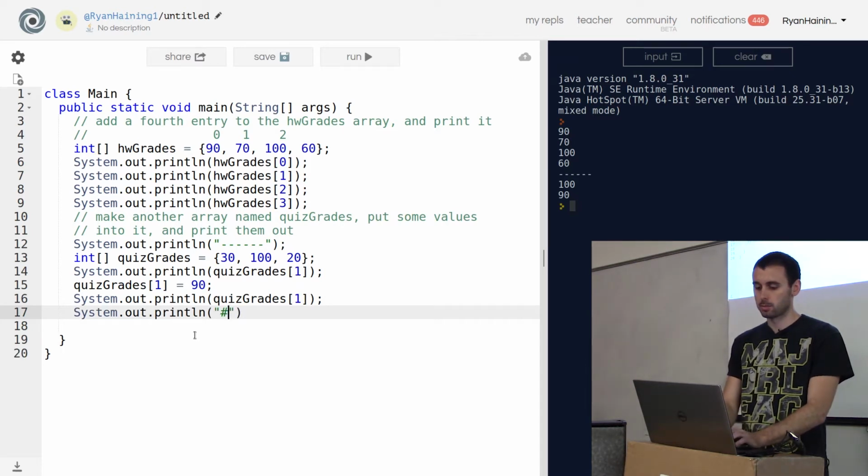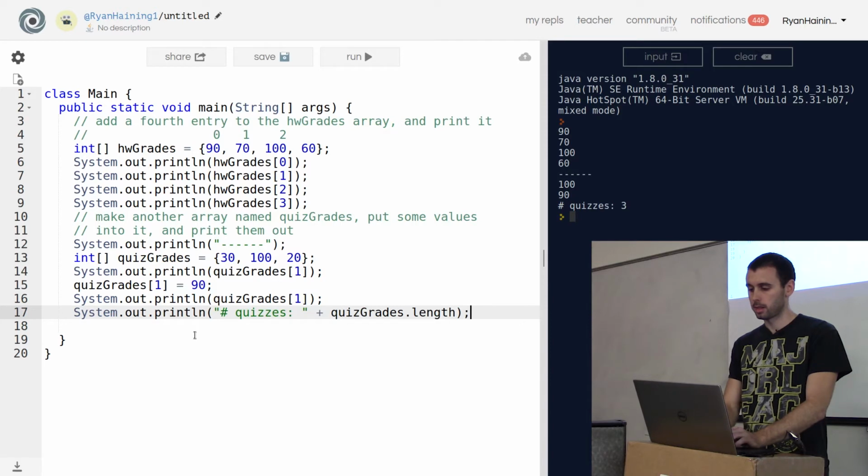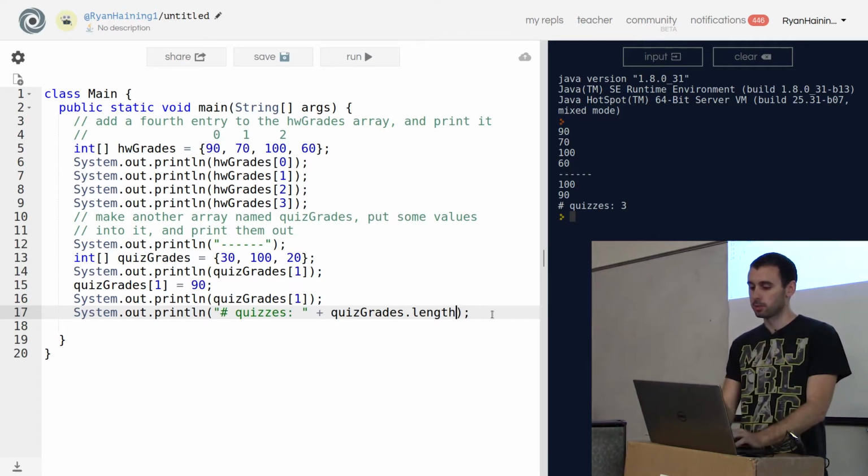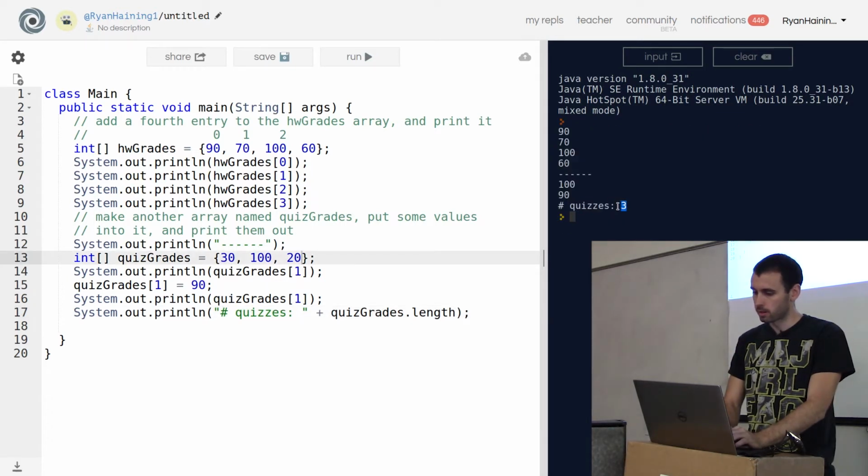I can say number of quizzes, colon, and then I do quiz grades dot length, and that'll print out 3. Couple things to note here. Unlike string dot length, there's no parentheses at the end of this. It's just dot length. That's it. If you put the parentheses, you'll get the same error you got with string if you forgot them, which is cannot find symbol length.